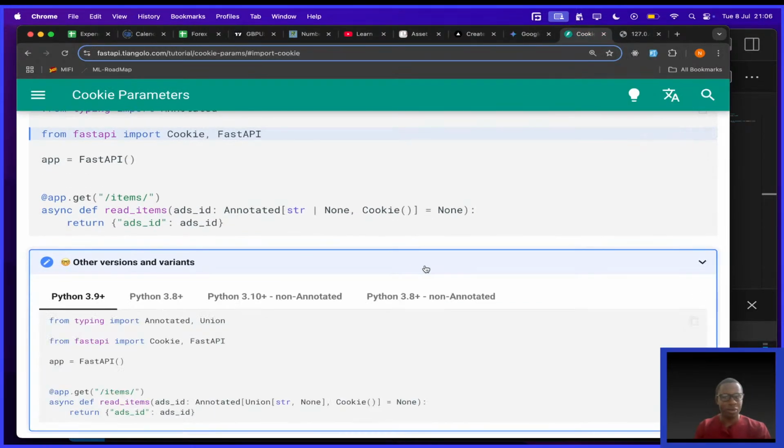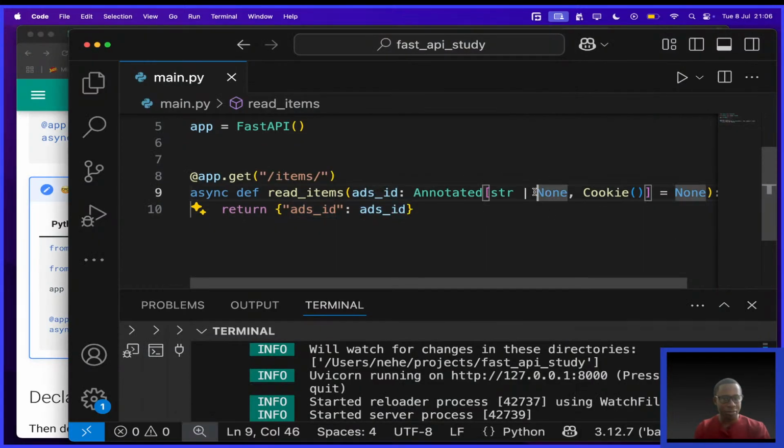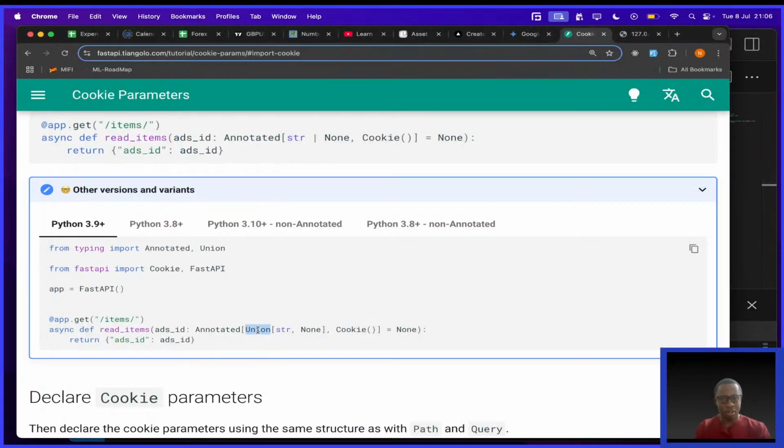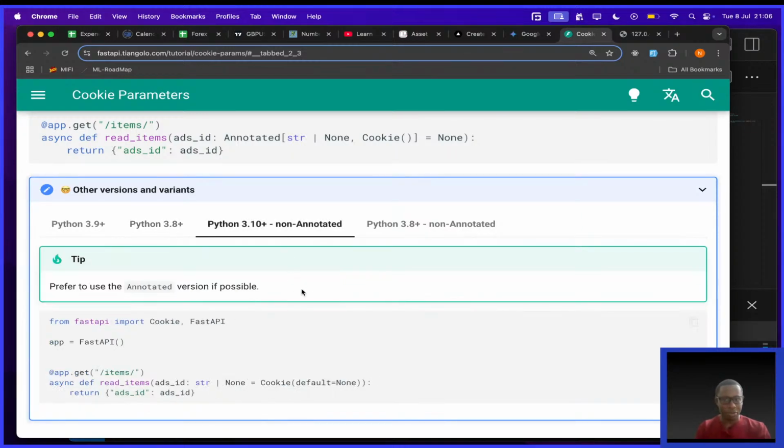So for those dealing with other versions and variants, in Python 3.9 the only difference in the code is that we have Union instead of this pipe to separate the two types. So yeah, you can use Union if you're in Python 3.9 and above, or those in Python 3.8, you can check out this Python 3.10 plus, but not using Annotated.